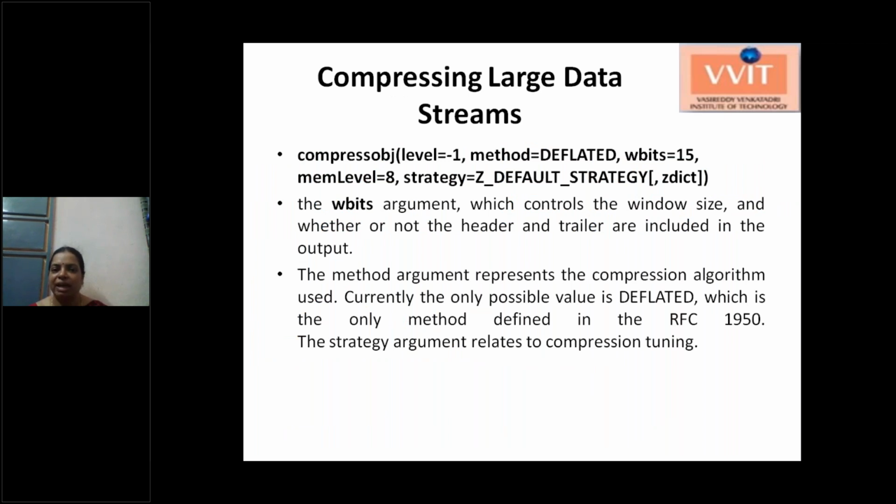Next, compressing large streams of data. Large streams of data are nothing but objects, object data. For that you can use a function compressobj, compress object. The level default is -1, which is equal to 6.